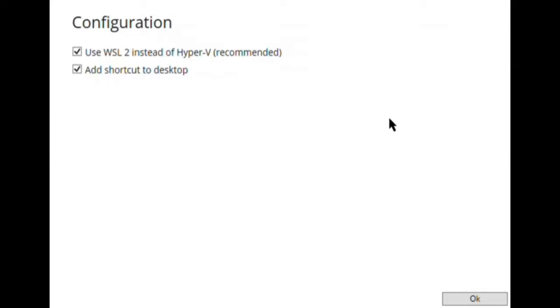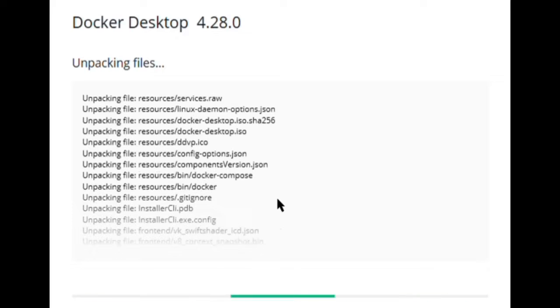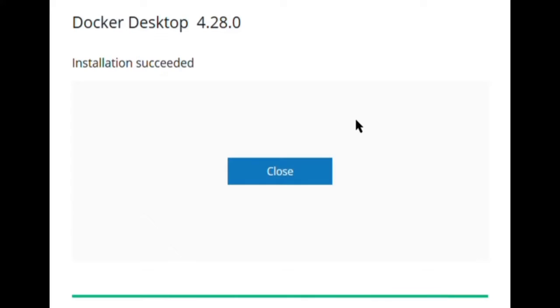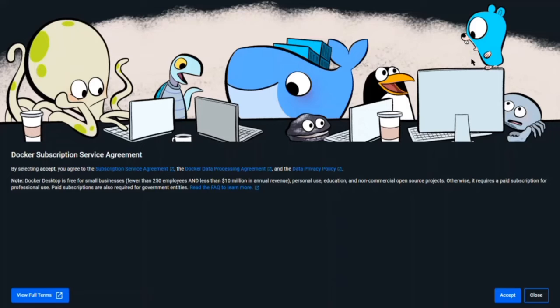Once it's done, open the file and you will see a configuration, then click OK. You will see Docker unpacking files. Wait until it succeeds, then click Close. Next, read the agreement and click the Accept button.